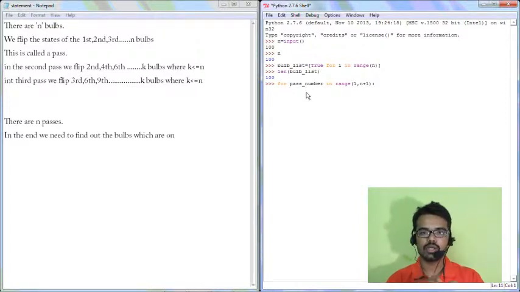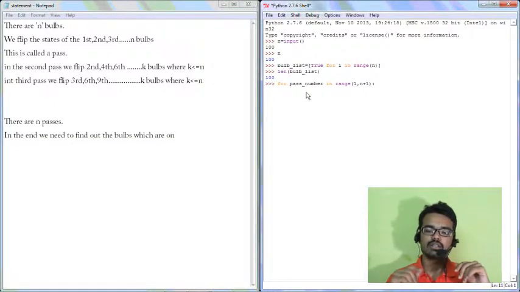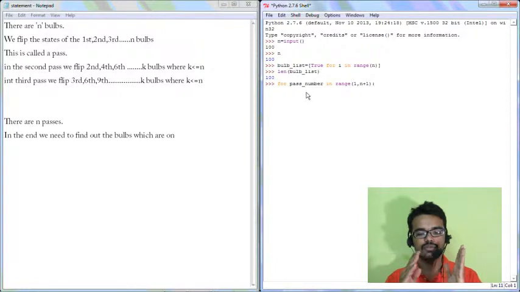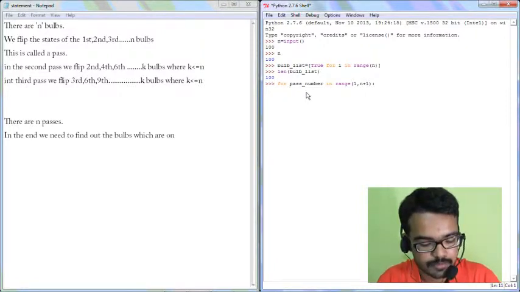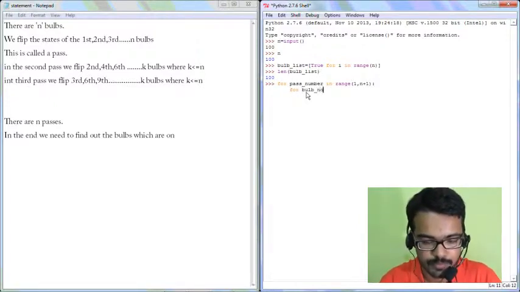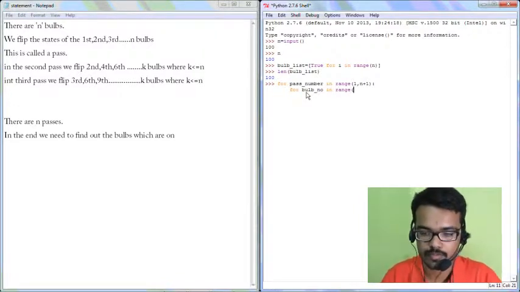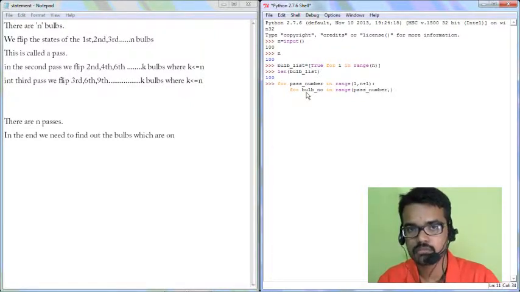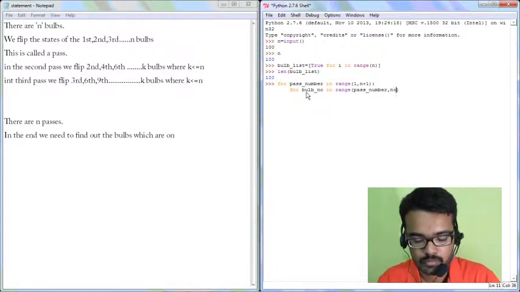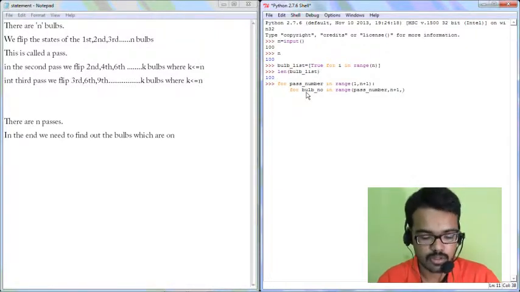So let's say the pass number is 1. We flip the state of 1, 2, 3, 4, 5, 6 till n. And then if it's pass number 2, we flip it from 2, 4, 6, 8 until n. So we need pass number in this. So how do we do that? For bulb number in range starting from pass number up till n, and in multiples of pass number.